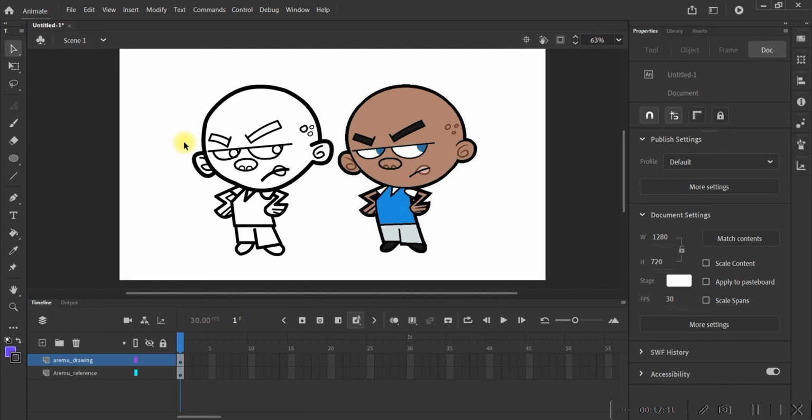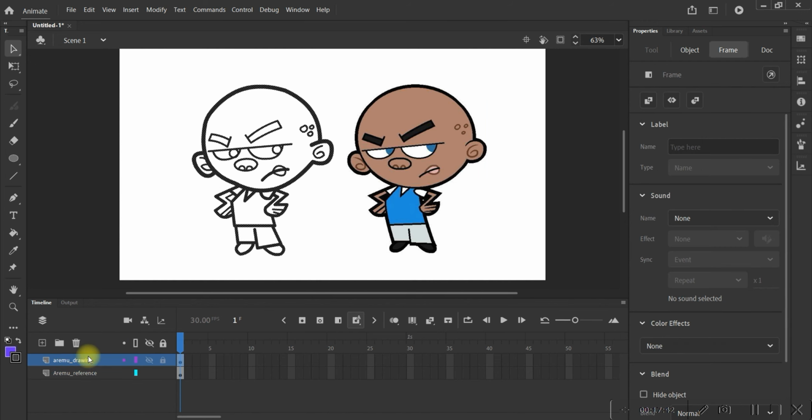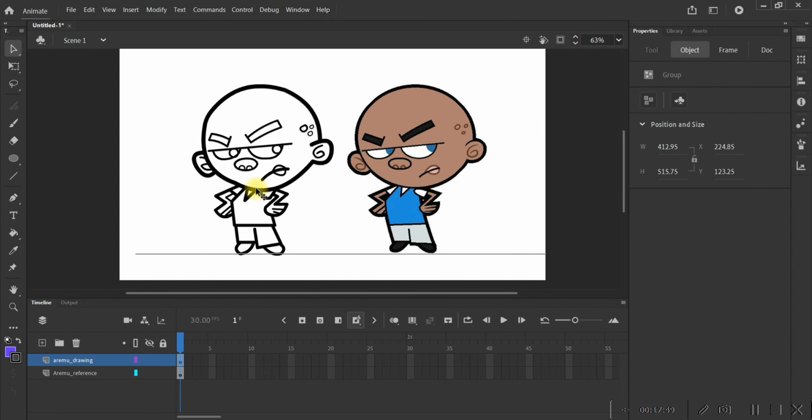Now, from making this image our reference image and creating another layer for the drawing, we have been able to create a character using our reference layer, using our line tool, and making a cover of it. In the next video, I will be showing you how you can color this using this reference as our color guide. Thank you very much.